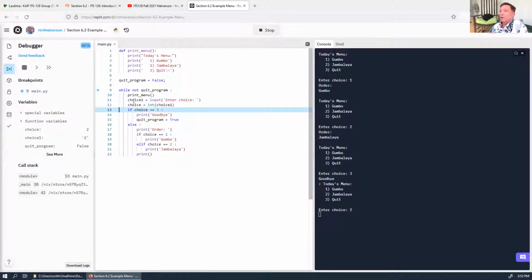So now we see that this choice 1 variable was created, and you notice it's 2 because that's what the guy typed in, but notice it's got quotes around it. That means it's a string, it's a character string, not the value. Okay, and then this thing executes and it takes choice 1 and converts it into an integer. So choice is now equal to this. And so we see that here.